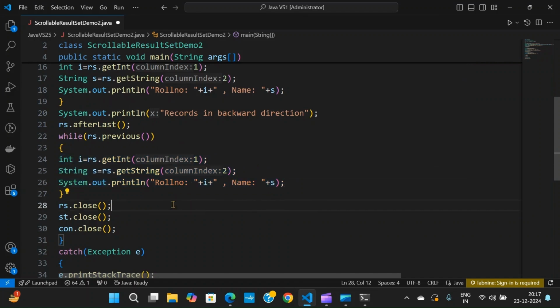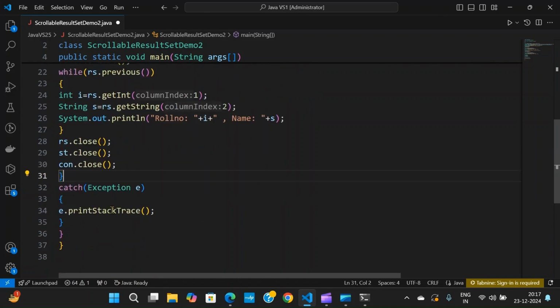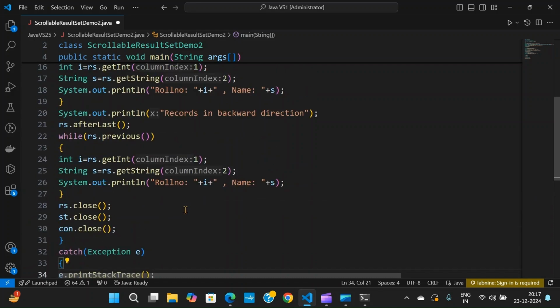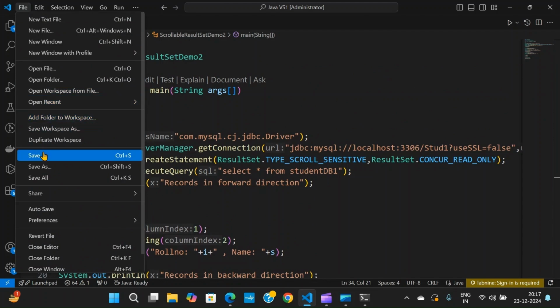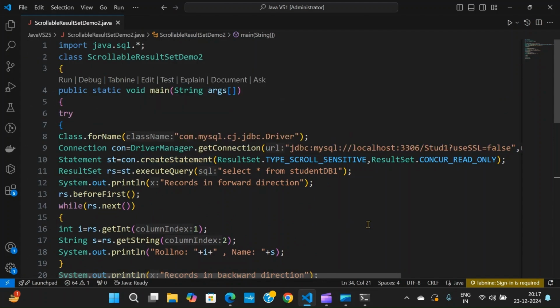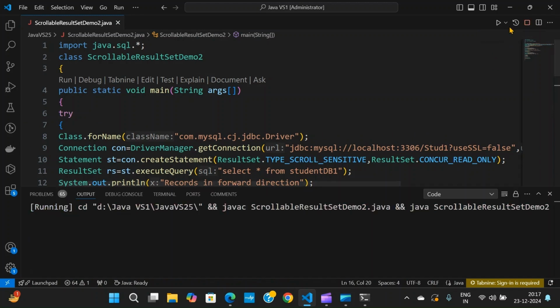The logic is same. Then finally, you need to close result set, statement and connection, and close the try block and go for the catch block and call the printStackTrace method so that it will print the complete error information. Okay. So this is the way how you're going to retrieve the data in both the directions, forward and reverse. So just I'll save and run and we'll see how it will work. So you click this run code command.